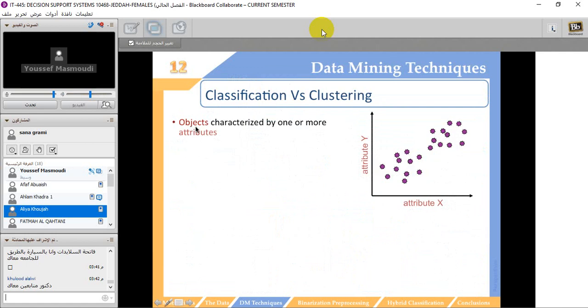Here you have objects. These objects could be patients, could be customers, could be anything. Each object is characterized by one or more attributes. In this picture, we have two attributes, attribute X and attribute Y.